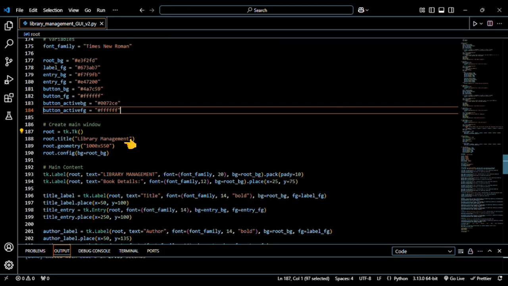This line defines the size of the window. We're setting the width to 1000 pixels and the height to 550 pixels. You can adjust these values based on your desired window size. This line sets the background color of the window. We have used the root_bg variable, which we previously defined as a light blue color. The config method allows us to configure various properties of the window, and here we're setting its background color.